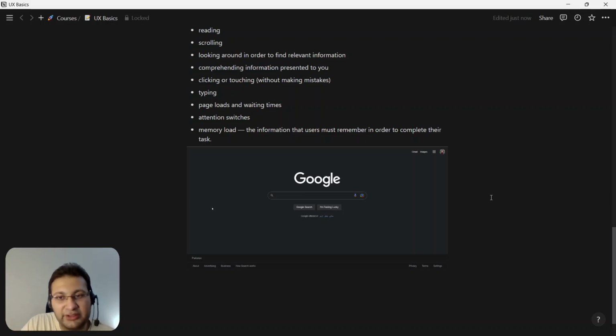Accessing Gmail from here, that's some additional interaction effort, because you have to go up to that navigation, you have to click it, then you have to wait for the page to load, maybe you have to sign in, and then you get to your email. But the Google search itself has a fairly low and minimal interaction cost.